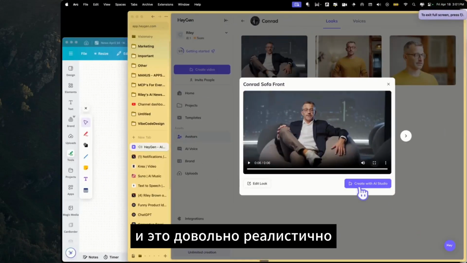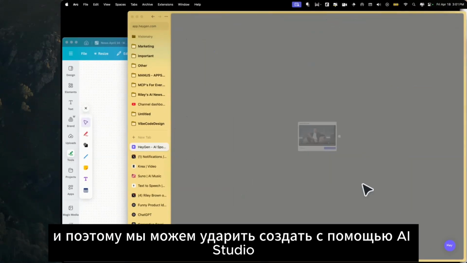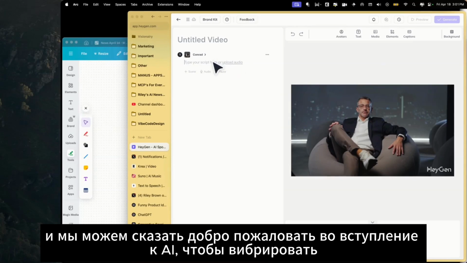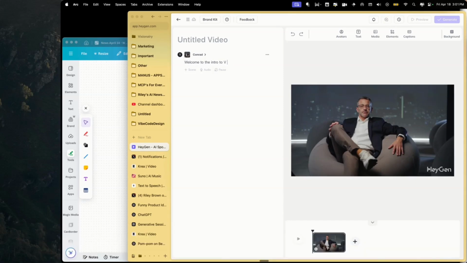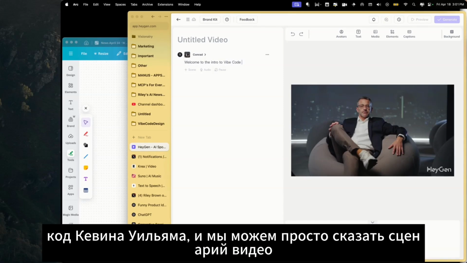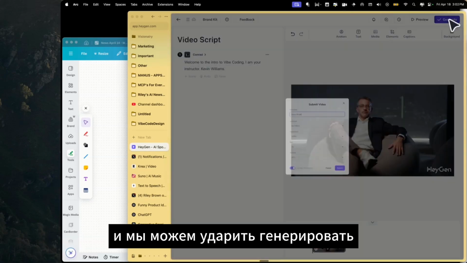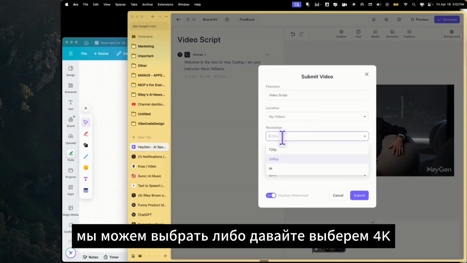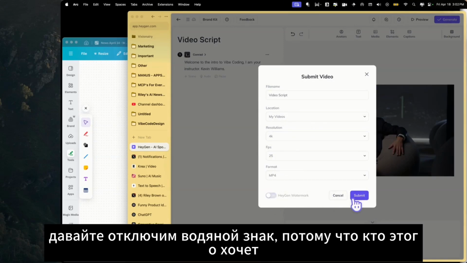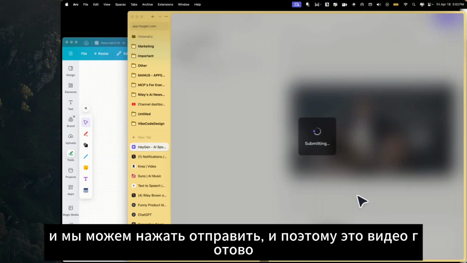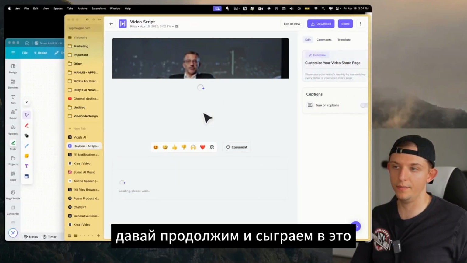And it is pretty realistic. And so we can hit Create with AI Studio, and we can say, welcome to the intro to vibe code, Kevin William. And we can just say video script, and we can hit generate. We can choose either, let's choose 4K, let's turn off the watermark, because who wants that? And we can hit submit. And so this video is done. Let's go ahead and play this.